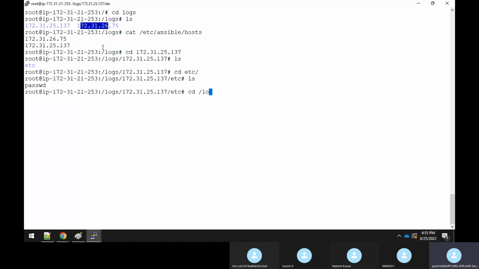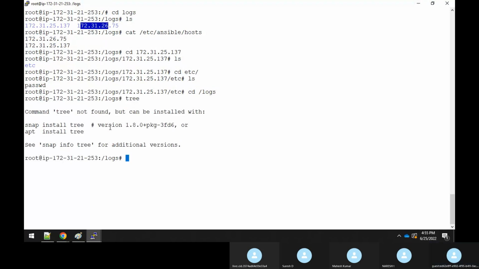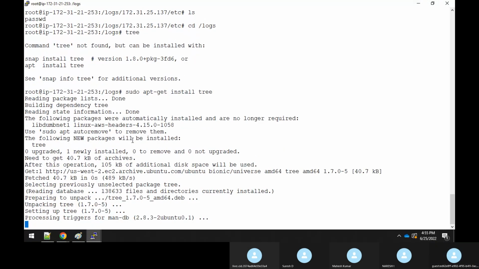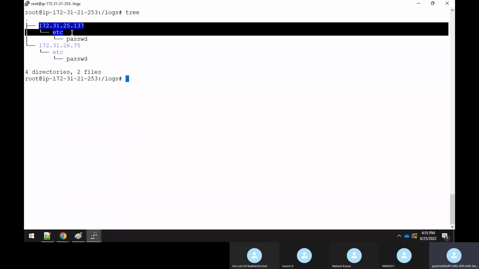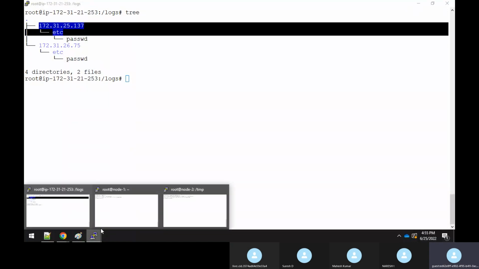I'll go to /logs, and when I execute tree, tree is not there. sudo apt-get install tree. Let me install the tree package here. The tree package is installed. Now if I execute the tree command, it shows this structure. Now let me check one more file.